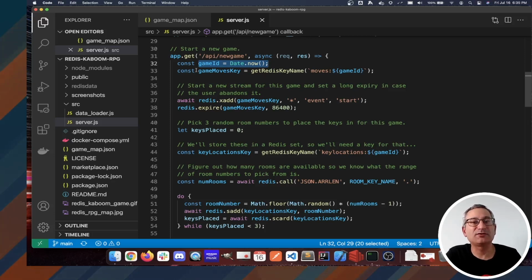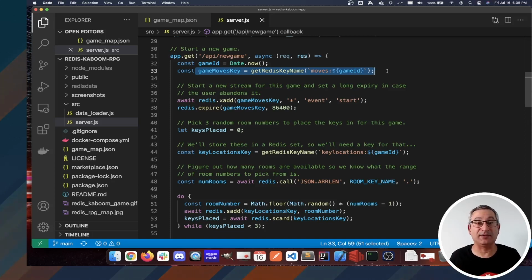So we're going to use that, and we're going to use that for all keys that are game specific. So what we're going to do is track the player's movements around the rooms, and we're going to create something called a game moves key for that. So we're going to have moves, and then the game ID as the key name. And we're going to use a Redis stream for this. So every time they move from one room to another, we'll add another entry to the stream. And because we want to track the start of the game, they haven't moved from a room to a different room at the start of the game. So we're going to add another sort of event for that.